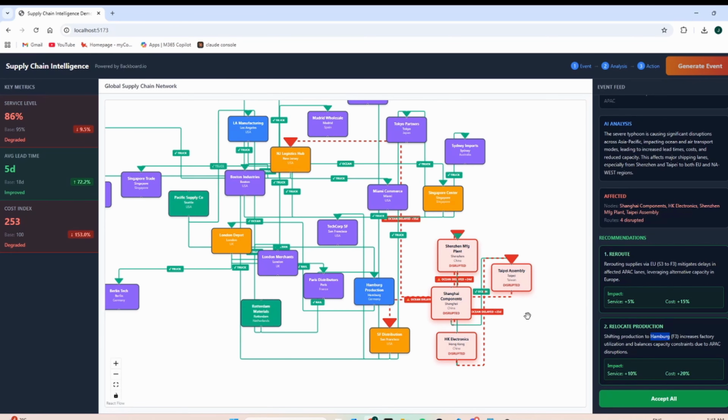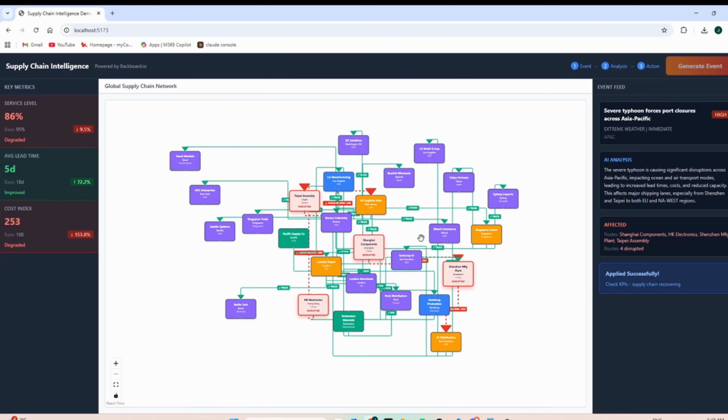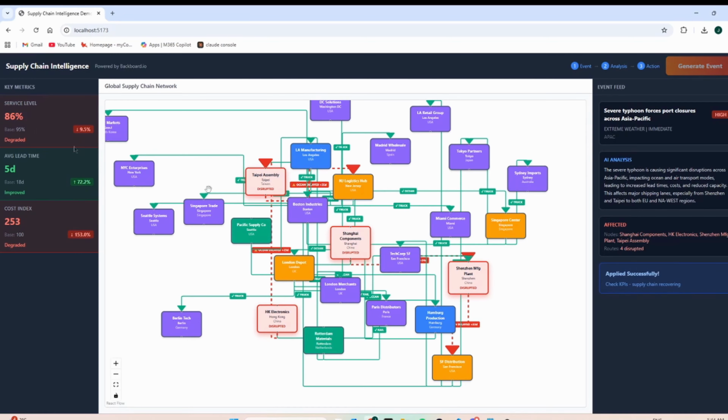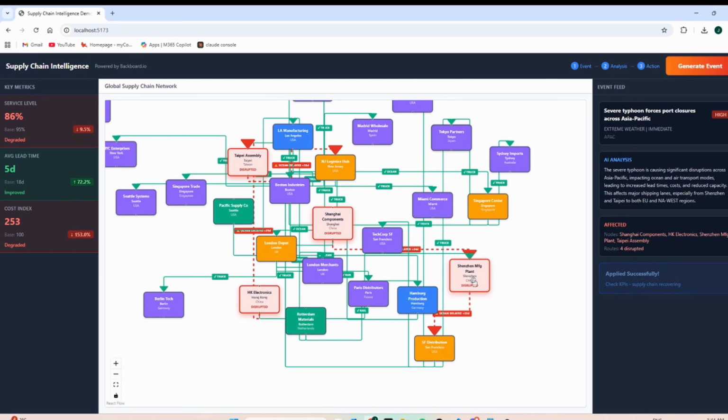Again, supply chains are very complicated. And now we get to accept or not the changes. Let's do it. And as you can see, they stay disrupted. The key metrics are updated based on what the AI predicts.